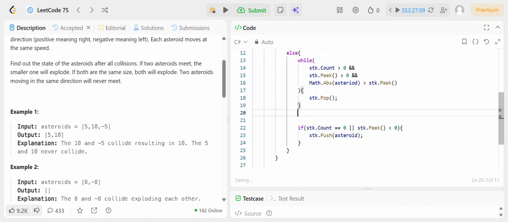What is this condition? Let's say in our asteroid we have -8, and by that time in the stack we don't have anything, it's just empty, or else we have a negative value, -10. So both negative values cannot collide, right? That's why, if the count is 0, or else if the peek value is negative, at that time we just need to add to our stack like this. So that is the operation we are doing here.